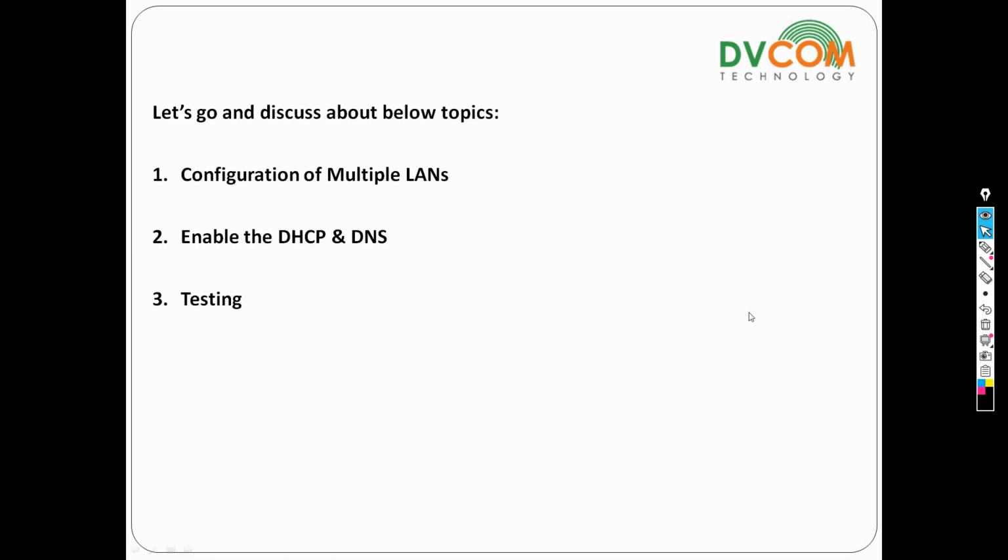So the first thing is how to configure multiple LANs. I'll give you a brief overview, and I will talk about exactly what the purpose of creating multiple LANs is. Then second, after creating the different LANs, how to enable DHCP and DNS according to your requirement. Then finally we do the testing. So this is what I'm going to discuss in this lab.